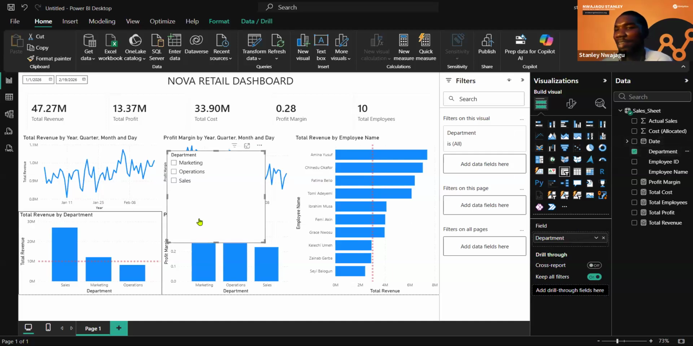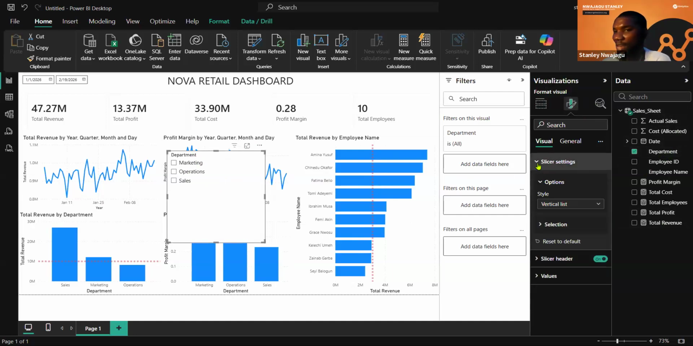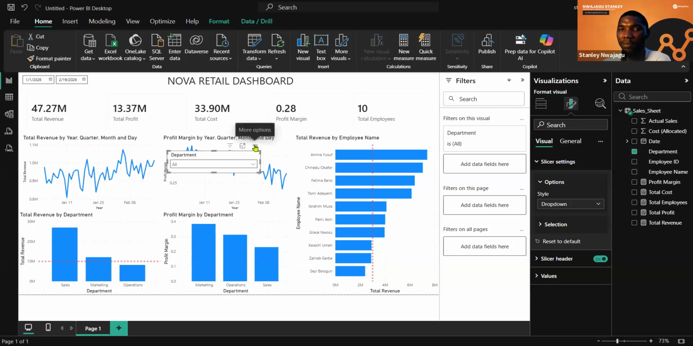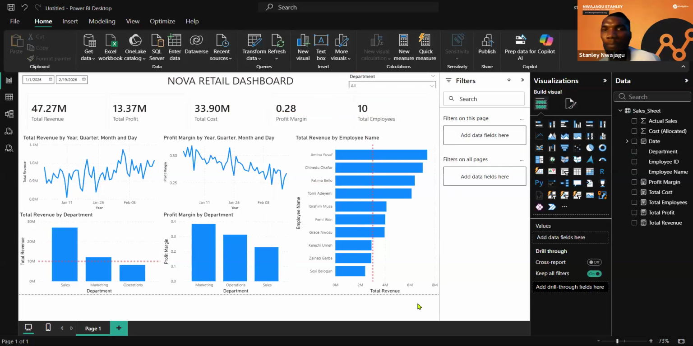Okay, so I bring in the slicer, and here I brought in the slicer for the department, and you can see the department here. I want to change this slicer to how I want it to look. I want it to be like a drop down. So I go over here to the formatting of your visual. I go to the slicer setting, I go to the styles, and then I change it to a drop down. So I can now style this, format it how you want it to look, and then take it to where you want it to be. Okay, let's say I want it here. Okay, so this is now looking good.